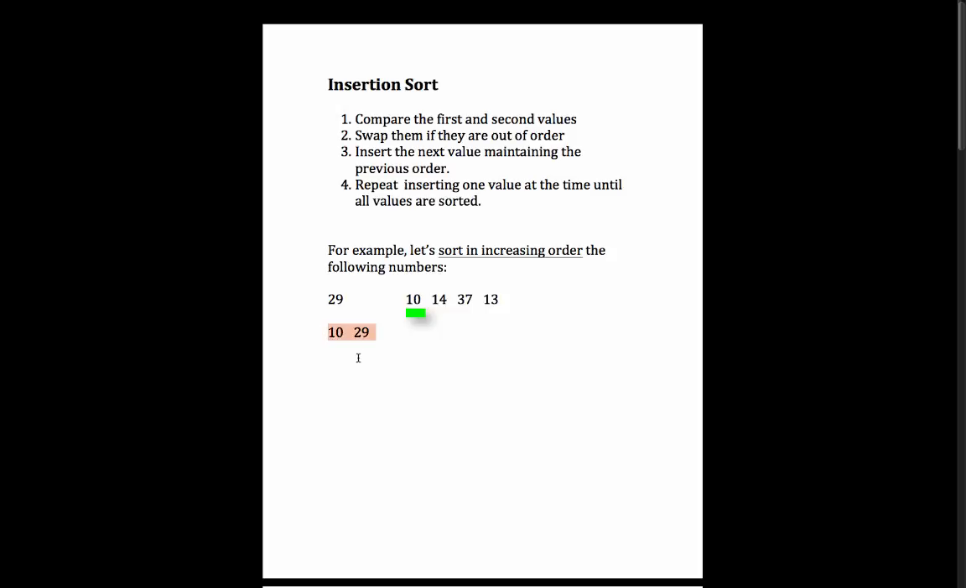So right now, these are the numbers that we have sorted, and of course, there are some other numbers in the collection that we haven't sorted. And those numbers are 14, 37, and 13. Now we're going to repeat the process. In other words, this is the sorted collection, and this is the next number that we're going to try to insert into the sorted collection. And we realize that 14 has to go between 10 and 29.